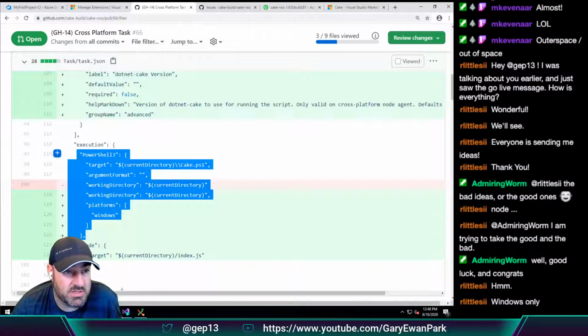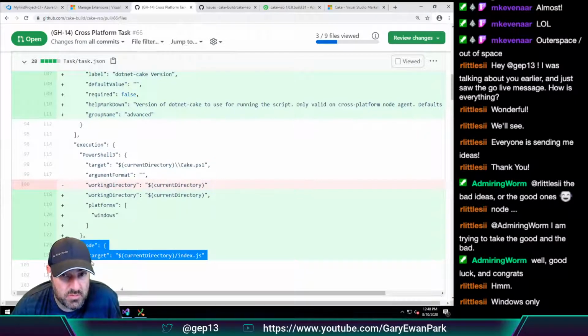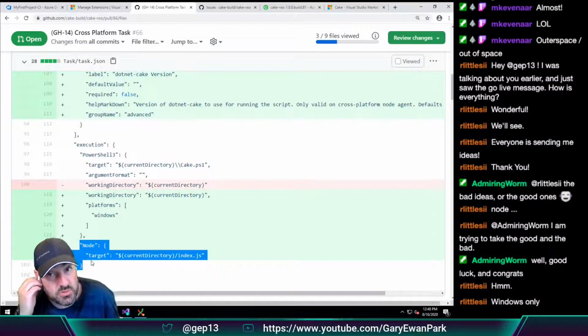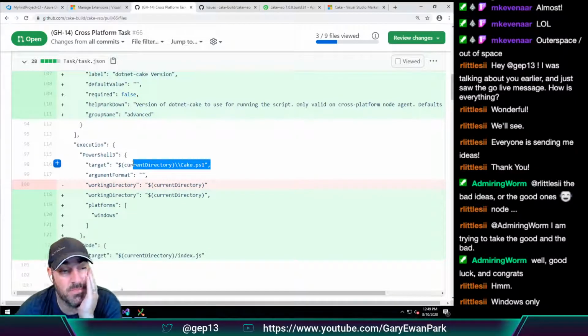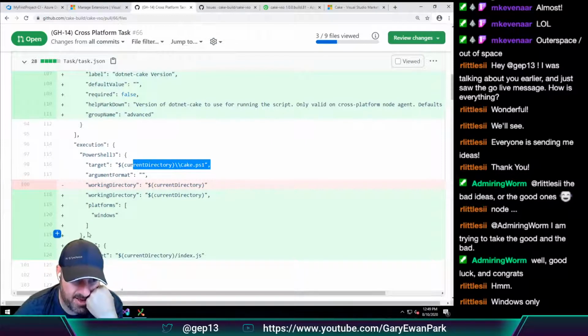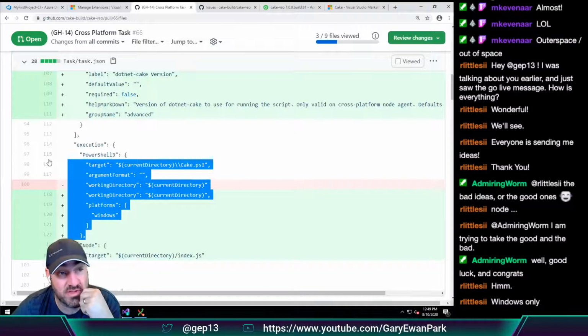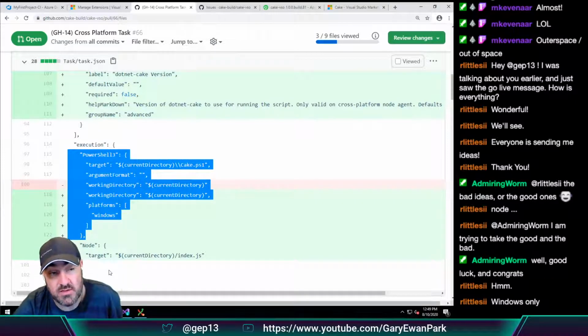But to me, what that means is if I'm running on Windows, I wouldn't be using the Node. I wouldn't be using the .NET Global tool. I'd be defaulting to this. I'm more inclined to remove all of this and leave only the Node execution, so that on all. So that's the question.